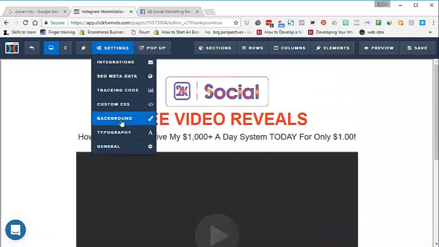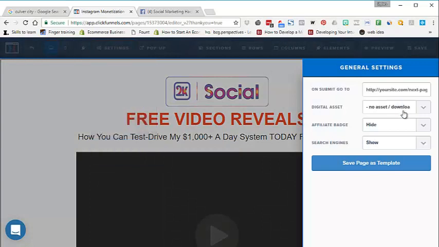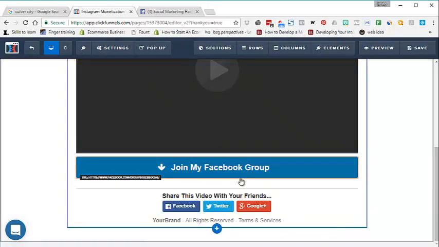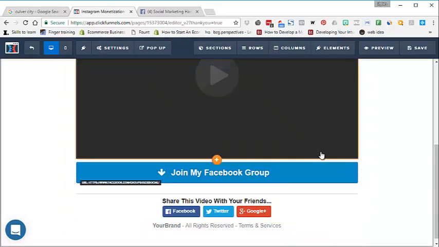I don't need any integrations because no one's signing up for anything. But one thing I want is, let's check out general. So I will come over to general settings, and what I want to do is this button that says search engines. I want to hide this page from search engines because I don't want people to come and find this page just by typing into Google. I want them to opt into my page. So just hiding that from search engines, and that's the page, right?